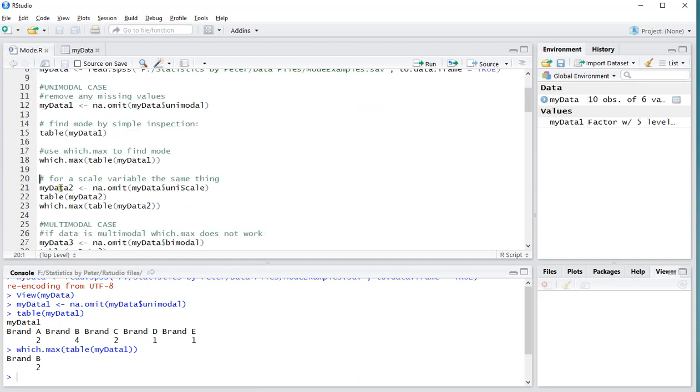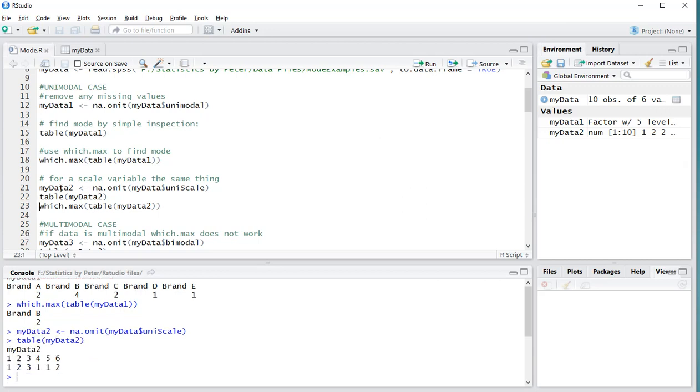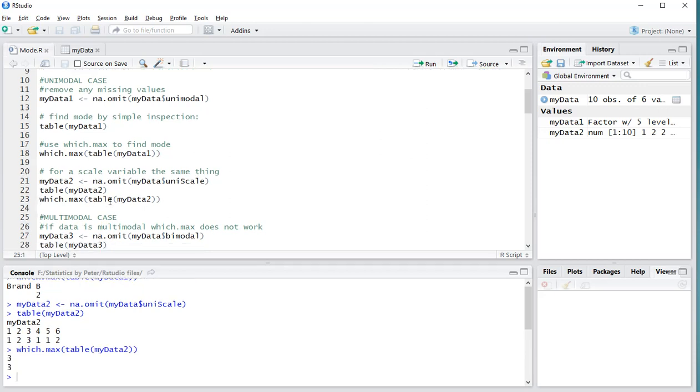Then for a scale variable we can do actually the exact same thing, so first omit the missing values if any. In my case there aren't any, but just in case. Show you the table. In this case I have the number 2 appearing twice, the number 3 appearing even 3 times, so 3 should be the mode, and which.max actually nicely shows that. The third one was indeed the mode, and it had a frequency of 3.